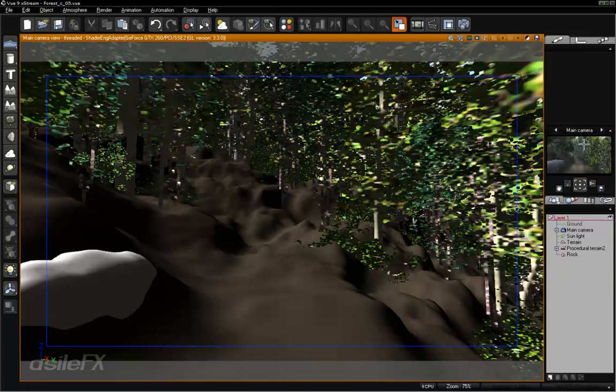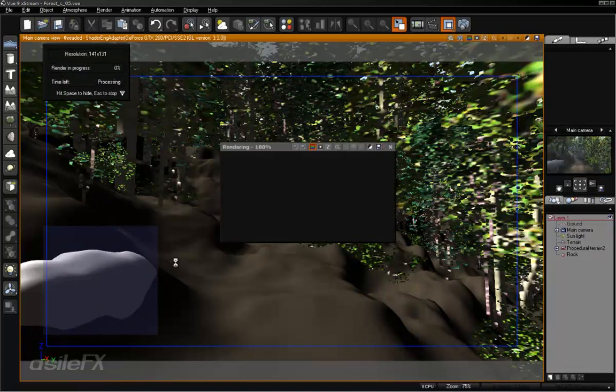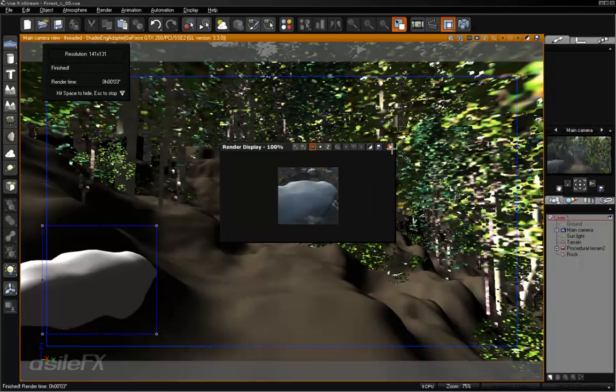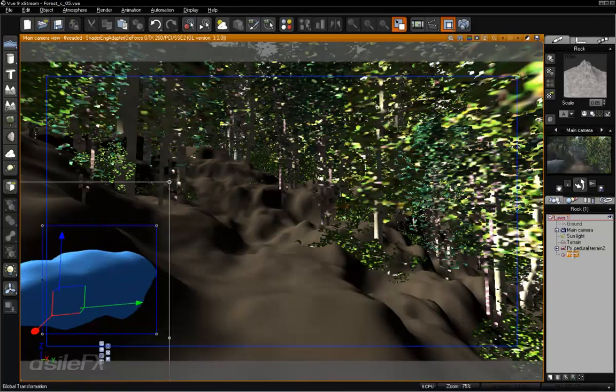So if we just want to focus on how the rock looks, we can use that render area and just render that small portion. As we can see, there's not a lot of detail on that. So probably just use a different material. Also, if I wanted to, I could go back and paint some of the vegetation, the ground vegetation around the rock or on top of it, in order to improve just the overall look of everything.